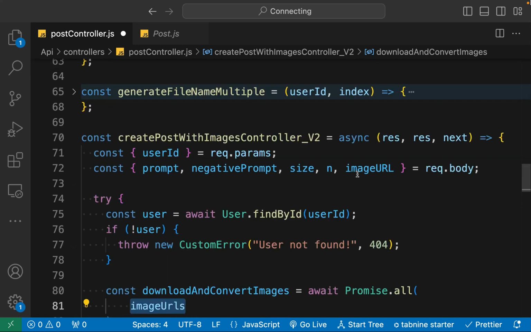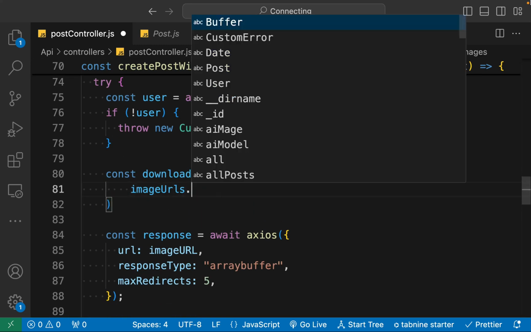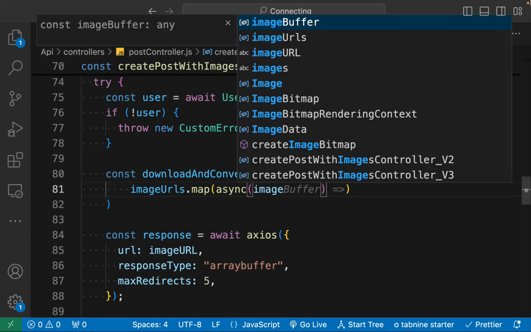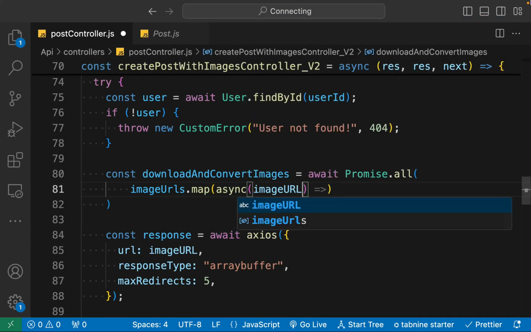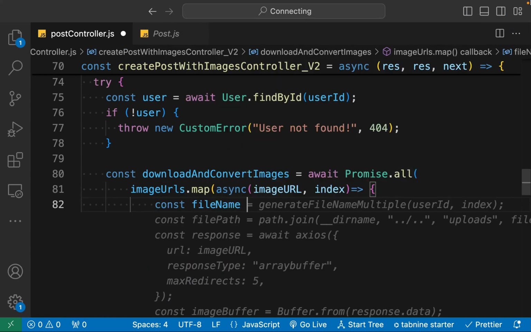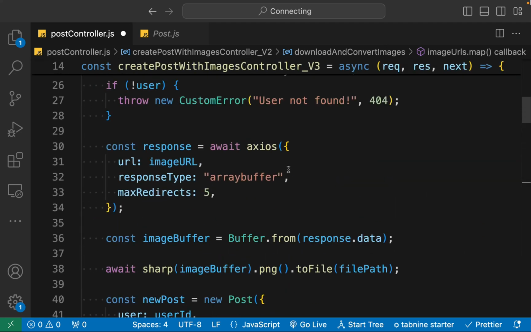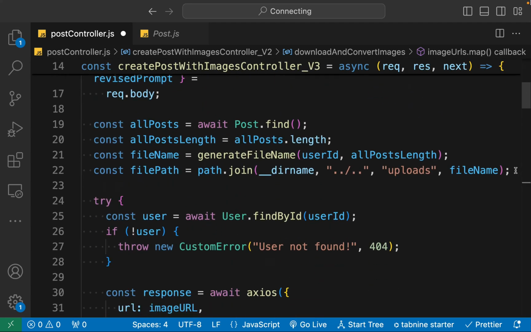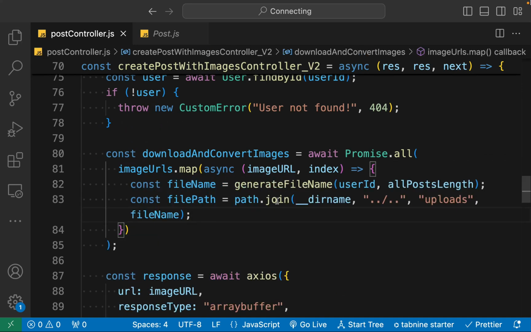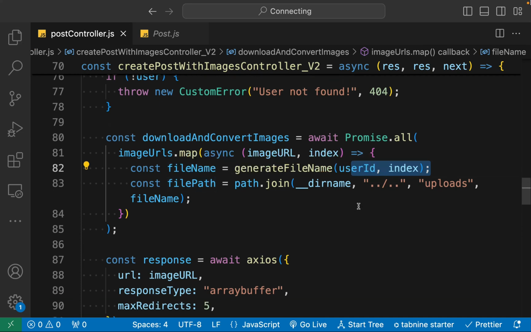Make sure to do that, and we have to run this map async, we'll say image URL with capital URL, and it will take the index. Inside that we have to simply construct the file name. So we already have the function, so we can come back here and we're going to take this portion, copy this one, and that's what we can simply pass here. So we are passing the user ID, and here we have to change this to index. Perfect, and this is fine, just keep it as it is.